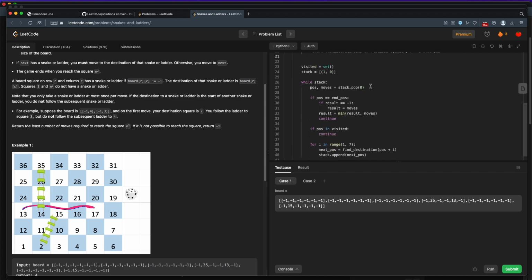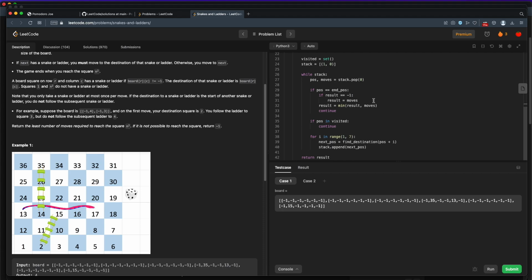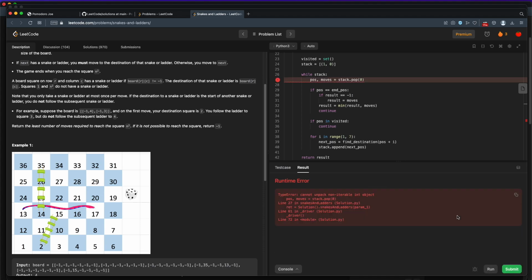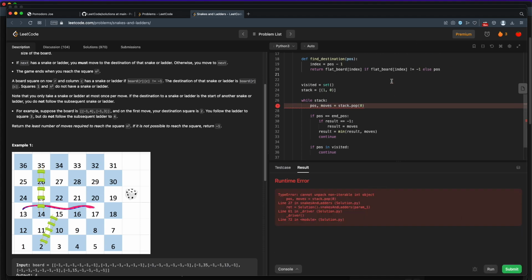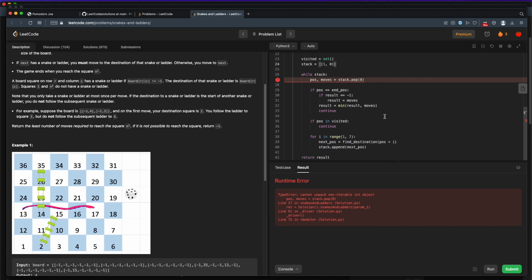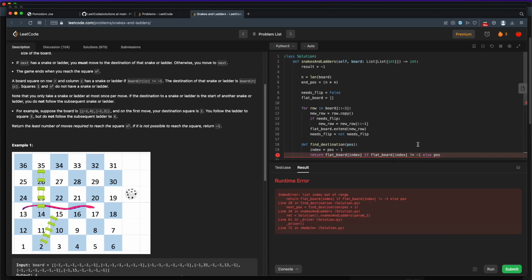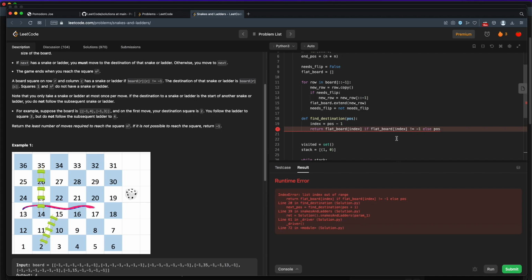Okay, so I think that's actually all we have to do. Let's give that a shot. I probably made some typos. I was working pretty fast. Yeah, let's see. All right, of course. So we need to do more than just append the next position. We need to append the next position and the number of moves that it took to get there, which will be the moves plus 1. Okay, try that again. Still got something wrong.